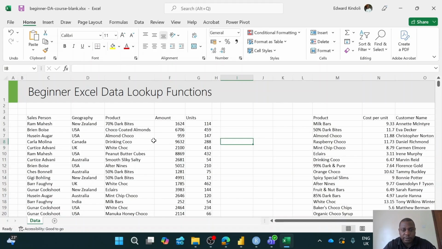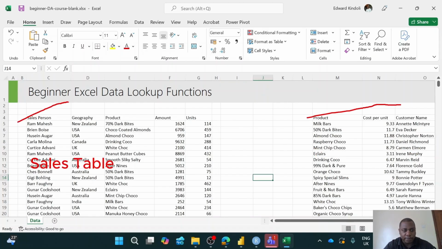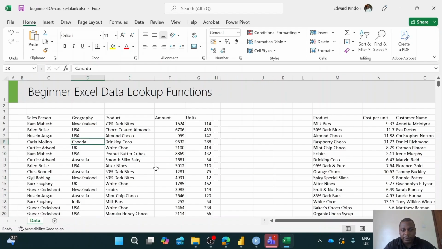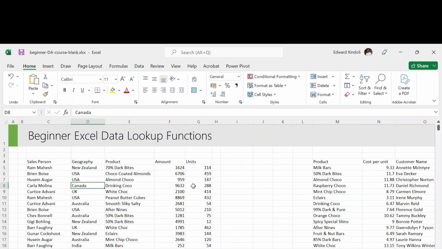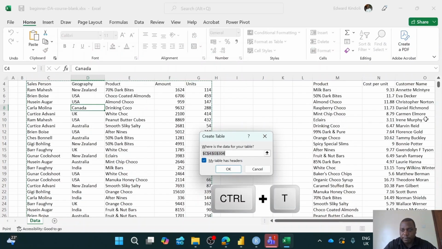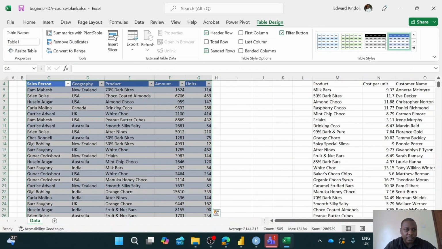I have this Excel template with two datasets. This is the products table and this is the sales table. Before I proceed, I need to create tables to name these datasets. To name them as tables, I'll press Ctrl T on the keyboard, then I allow headers, because my table has headers, then I say OK. Then I come and name it here as Sales.